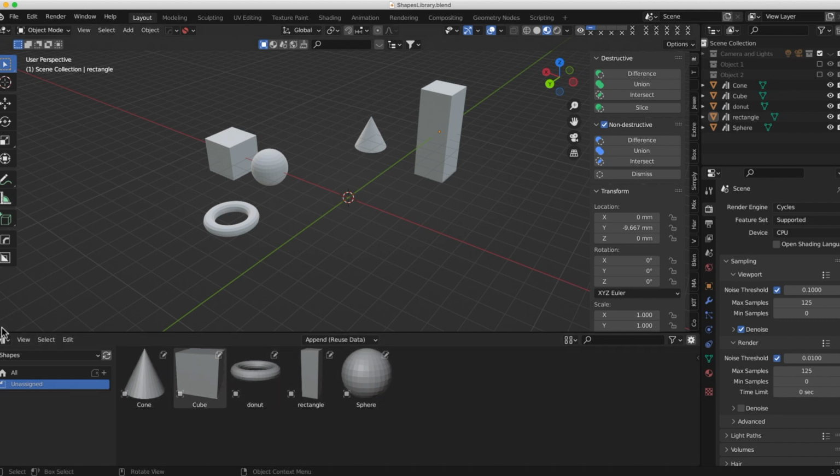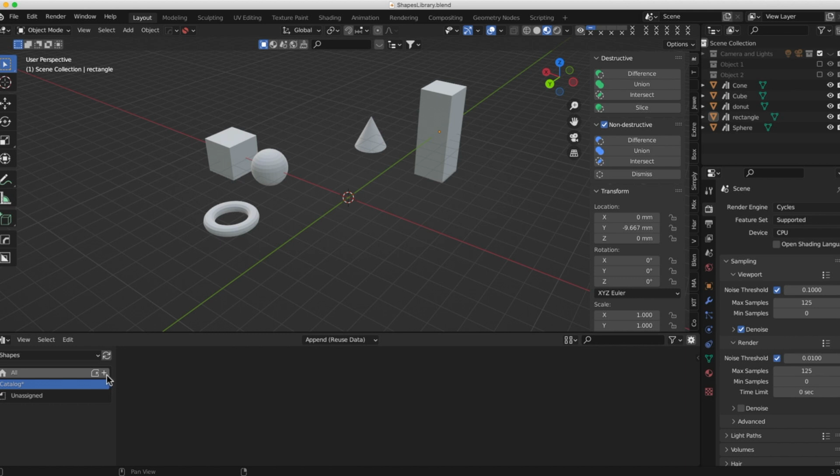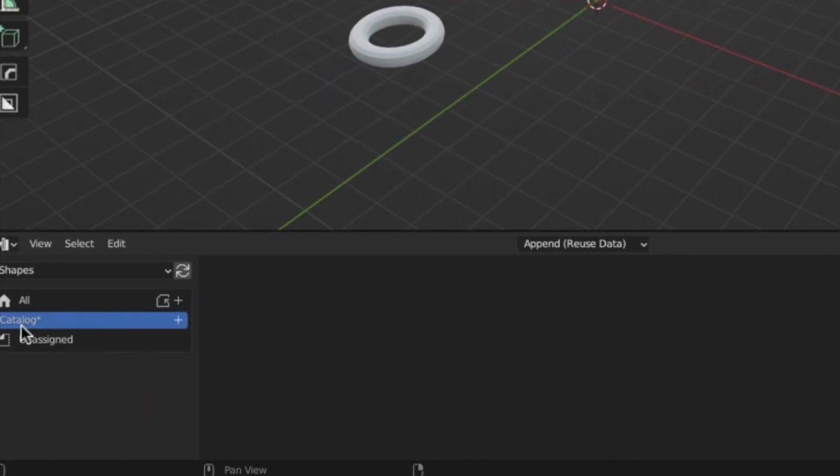So now I want to make some categories. I'm going to hit the plus sign there, and you can see it says catalog. I'm going to say cubes as one category. And now I'm going to add in another one by pressing the plus sign. I'll double click the word catalog and type in spheres.